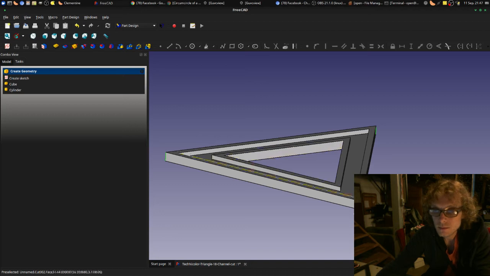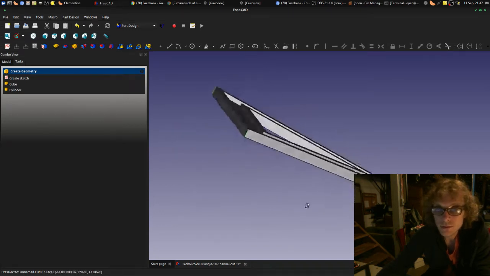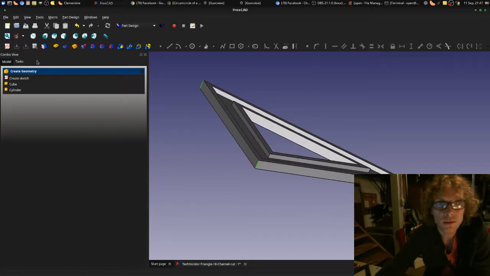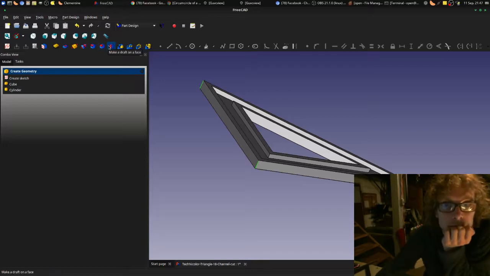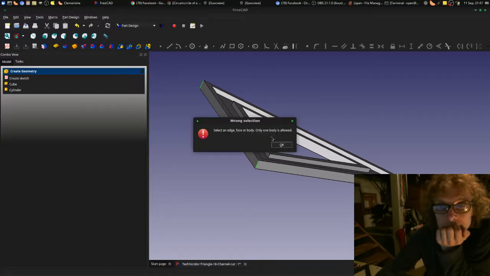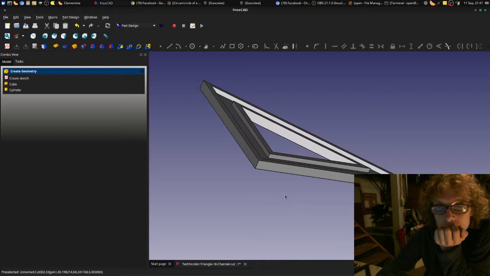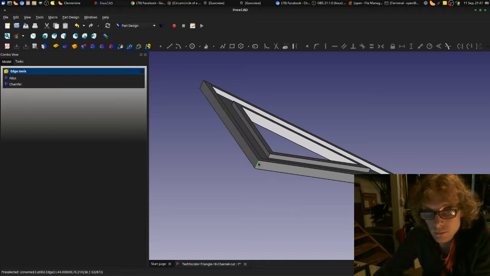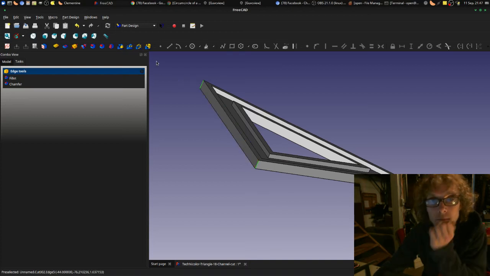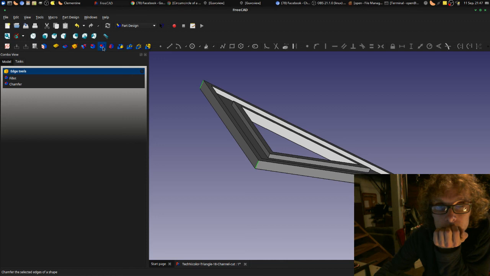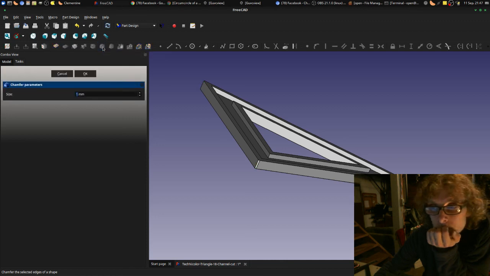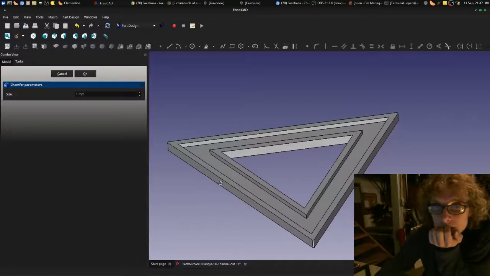Cancel that. Why is it only doing two of the sides? Let's try that again. Chamfer. Nice, so now it's doing it to all three of them.